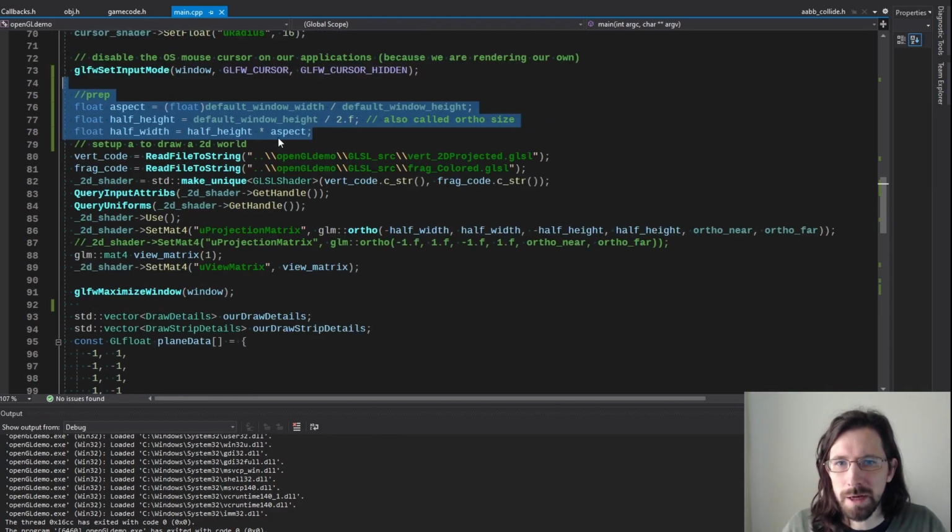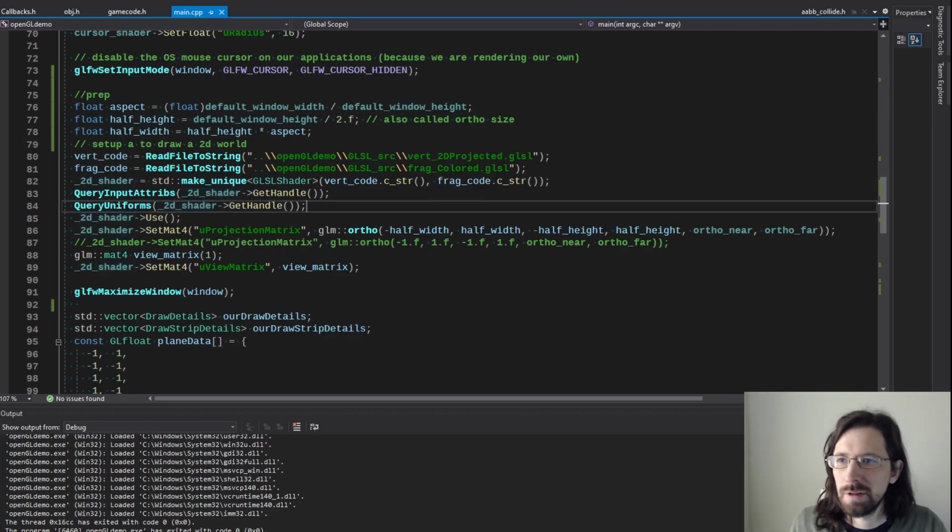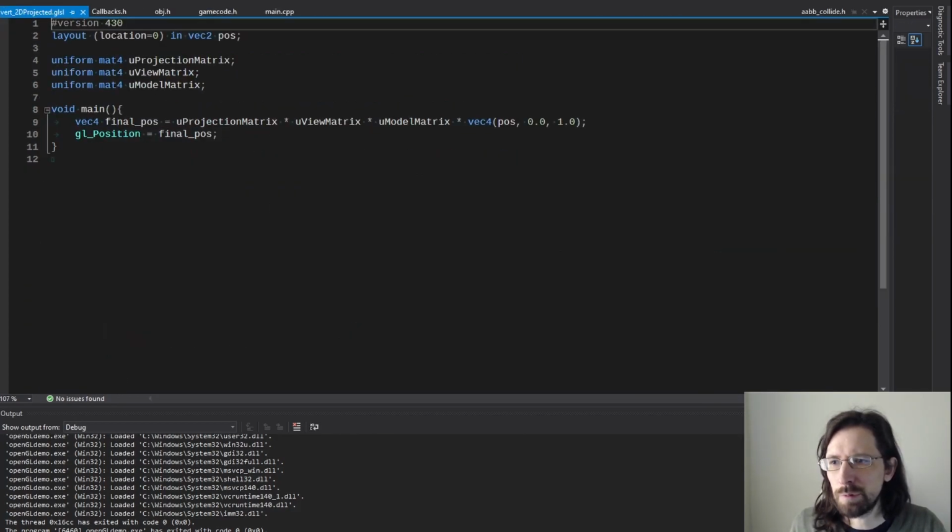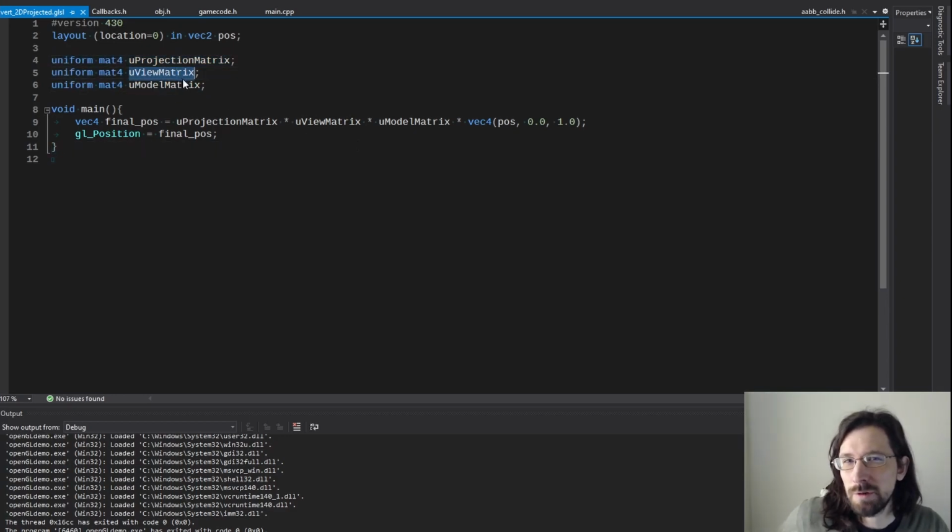So we set up a new 2D shader. This 2D shader is using a few new shaders. We have the projected 2D, and we have it with this projection, view and model matrix. That way we can move it around. We're not actually using the view matrix. It's just staying an identity matrix again. And the projection matrix is the one we're setting to that ortho. And of course, our model matrix is what we're using to move our players around and set things in the world. So if we need to shift things around, we use that model matrix.